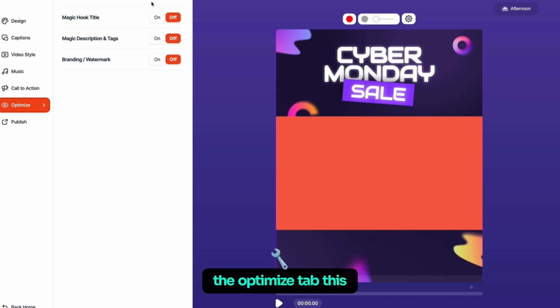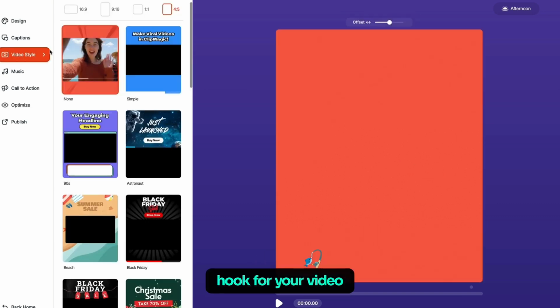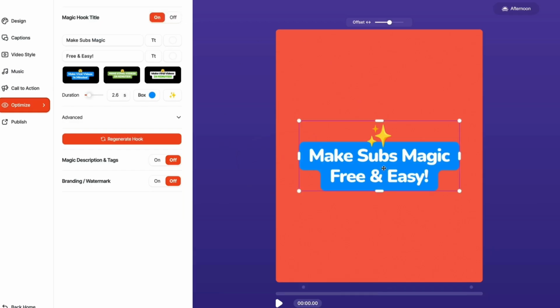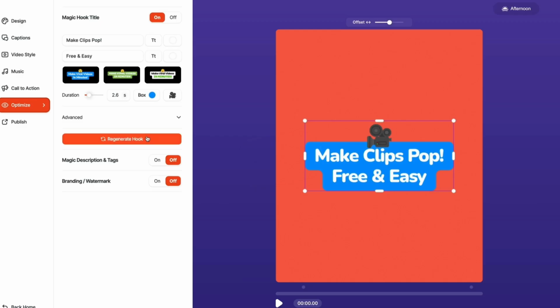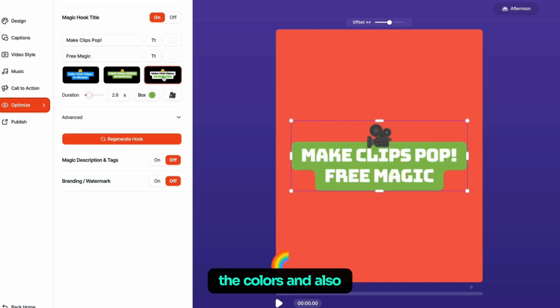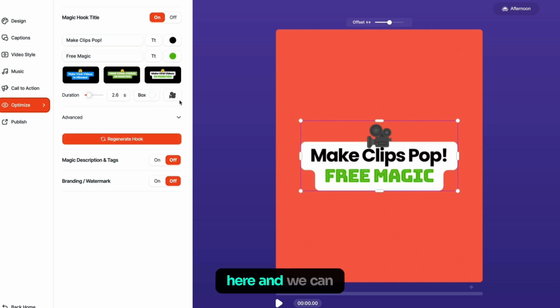Over on the optimize tab, this is for pro users. You can generate a hook for your video. So if I go and add a hook over here, it's automatically going to get an engaging title for your video. Make clips pop free and easy, so you can just simply generate a title for your video, and you can also adjust it here as well. You can change the fonts and the colors, and also got some preset styles here.